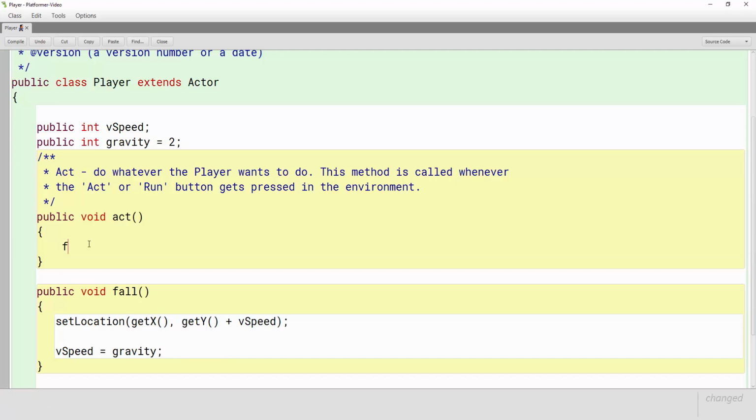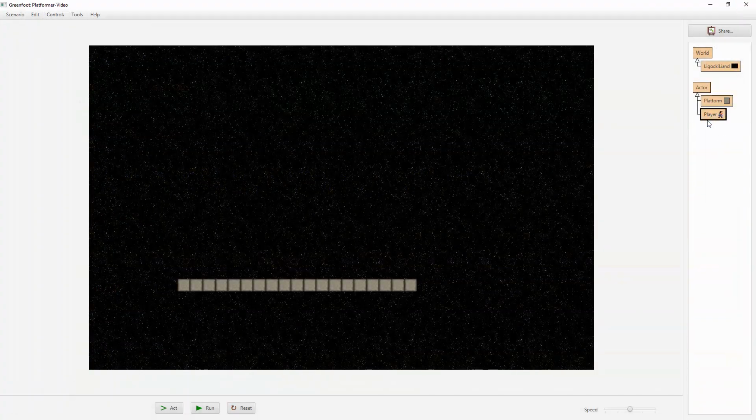So let's call that in the act method just to make sure it works. Let's press compile. And if we put a player on the screen, he should fall down. And you can see my player is falling down, not very fast, and he actually passes right through the ground. And that's okay, because right now we haven't written a way to see if we should stop when we hit the ground. So let's add that next.